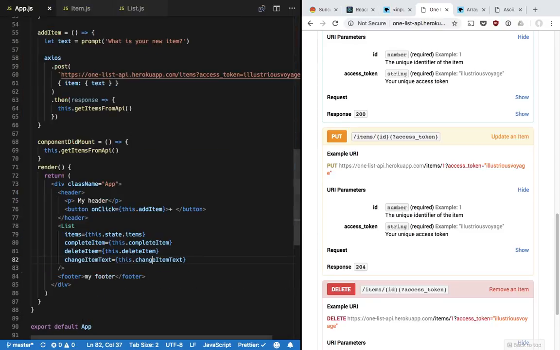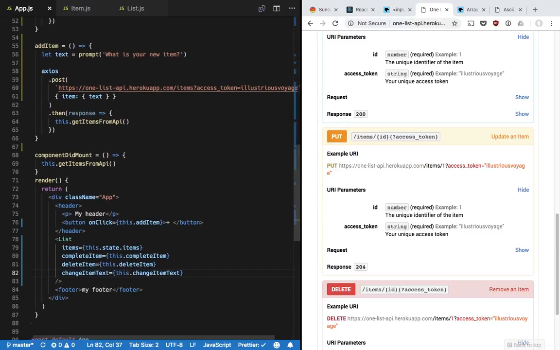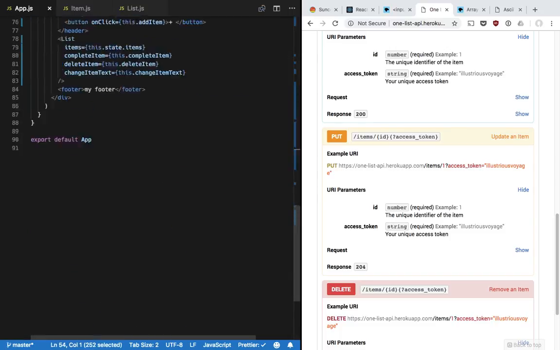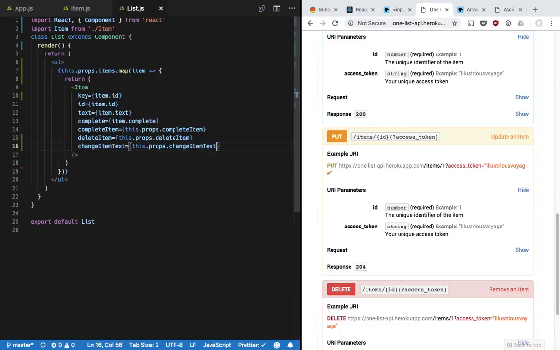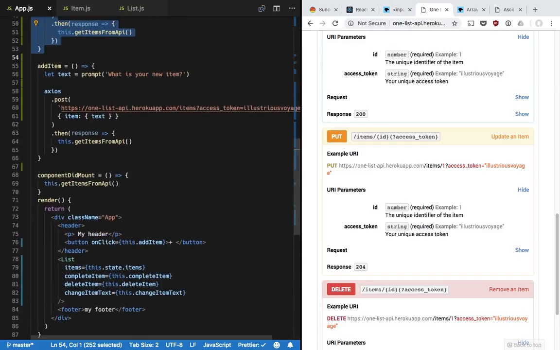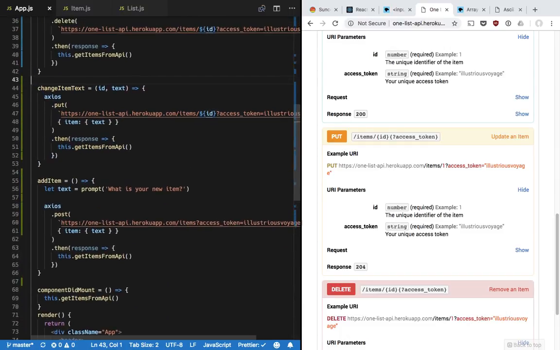So the same thing: I'm making a function up where my state is, next to my state, which happens to be my app, called change item text. And I'm passing that from my app to my list, from my list to my item. Then the item, when I get a character 13, I'm going to scream enter and pass that up. I'm going to pass that to change item text, giving it the ID and the text. It's expecting an ID and a text, and it's calling put against the API for that ID and passing that item text. So I'm using my little shorthand ES6 syntax.